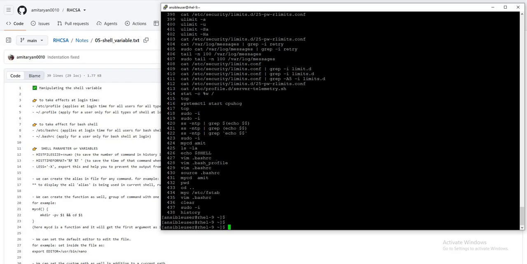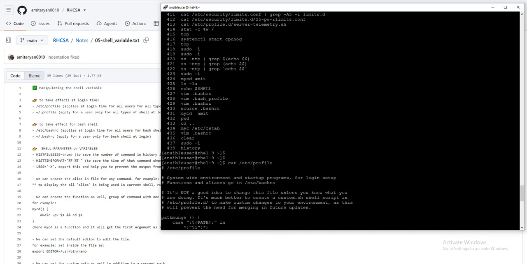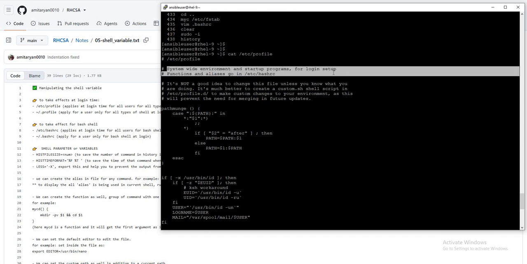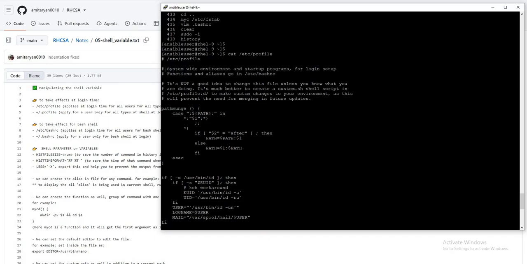That is what the shell is. We have multiple shells, and we have multiple files as well to manage those shells. There is a file called /etc/profile. Profile is a master file for system-wide environment and startup programs for the login setup, whenever you are logging in. So definitely there is something happening in the background which is creating the environment, creating the scenario so that you can log in and work.